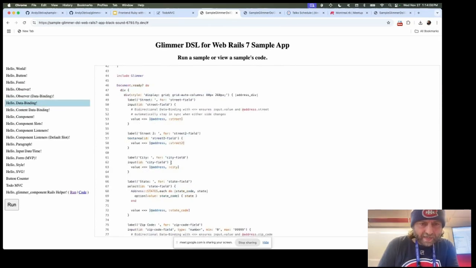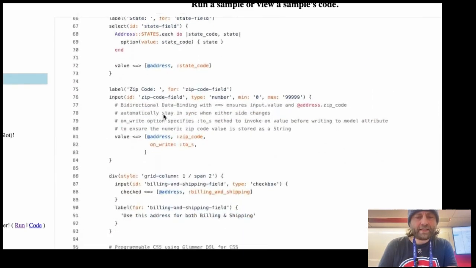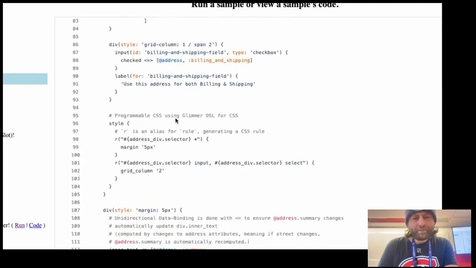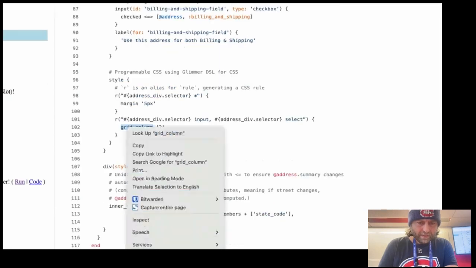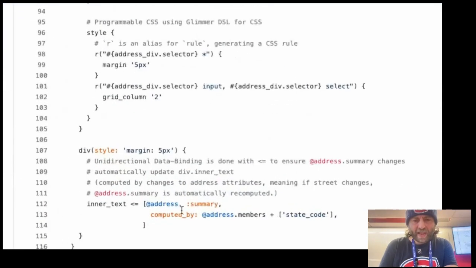This is another data binding example. This is an example where we're data binding variables on an address. So I have a street, a city, state, etc. And then at the bottom, I have, let's see. Let me run the sample just to remember what it did. Oh, there it is. At the bottom, actually, here, we have an address summary that will get recalculated every time we change one of the address fields.